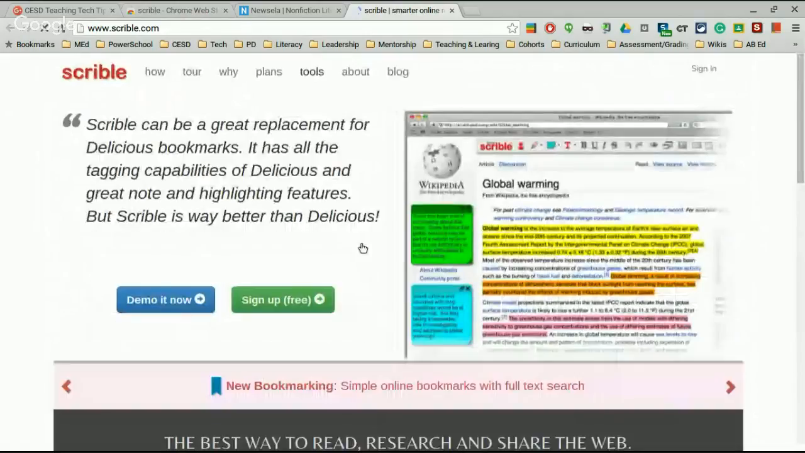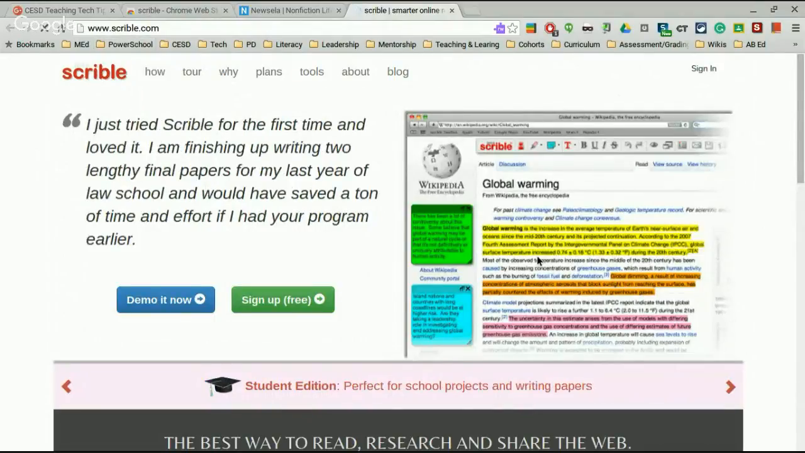What you have to do is visit this, add the app, sign in using your Google account on the Scribble website, scribble.com.